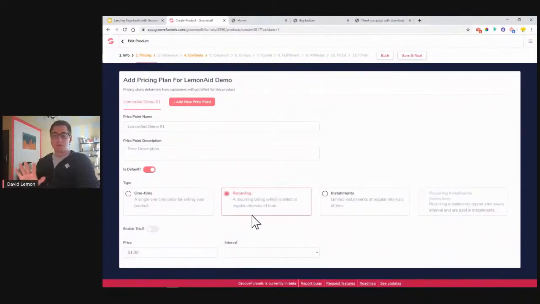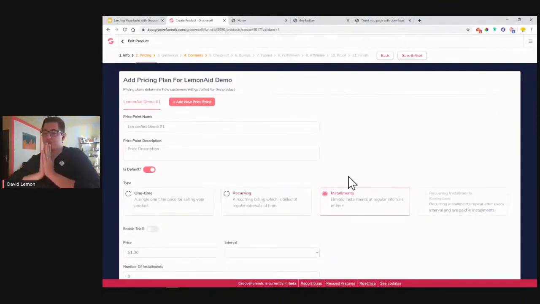So this is a subscription. This is a recurring. Installments. Installments is good to use once you have a very high ticket product, like not very high, but a couple of hundred dollars or more. So something that people want to buy, but they don't want to pay everything at the same time.